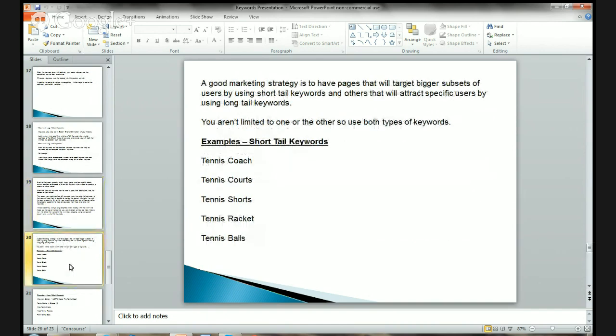Then a good marketing strategy is to have pages that target bigger subsets of users by using short-tail keywords, and others that attract specific users by using long-tail keywords. So you aren't limited to one or the other; you can use both types.